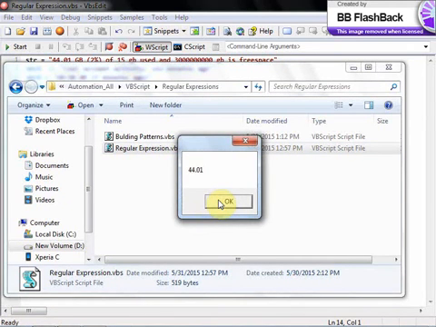It's matching with only one. If you see that, it's returning only the decimal numbers, only the floating numbers.